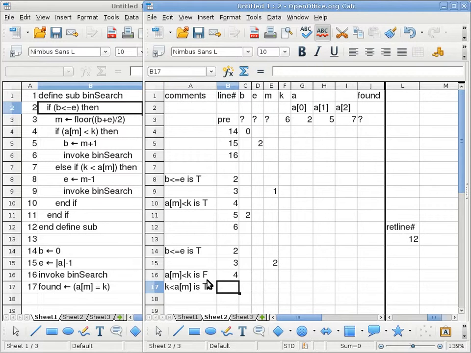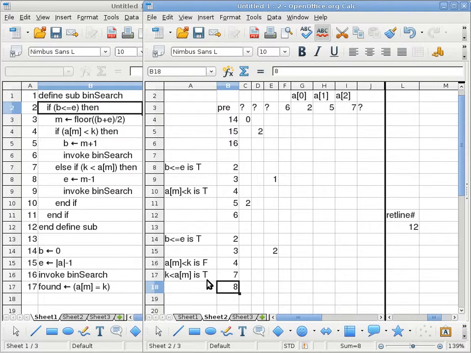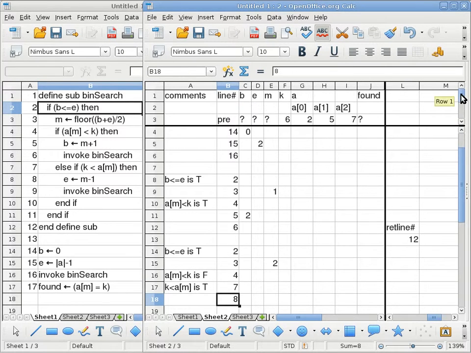And that would be line 7. After line 7 is true, we go to line 8. Line 8 is going to subtract 1 from M and then store the result in E. M has a value of 2 at this point. 2 minus 1 is 1. We store 1 into E, so we store it here.